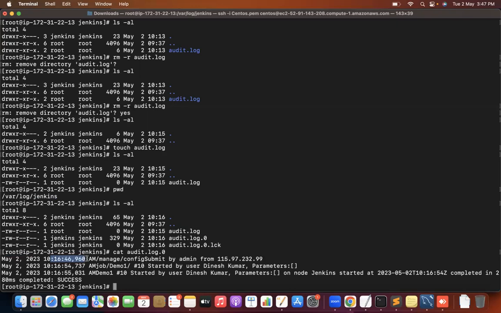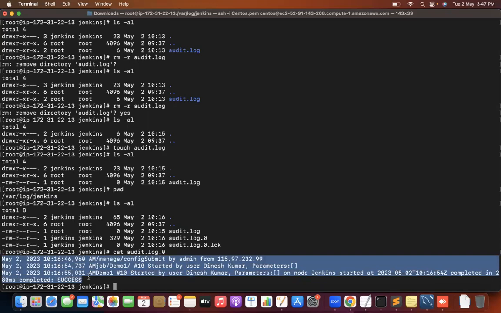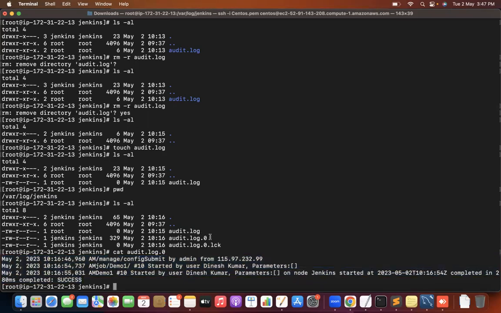May 2, this particular time period, this happened, and this happened on node Jenkins started. This time it's completed. The build status is success. All these things will be captured in your log file. So it has created the 0 file, right? Suppose the 5 MB is completed with this particular file, then it will create another file, rd.log.1, and then it will create rd.log.2. Like that, it will create around 25 MB of files, right?